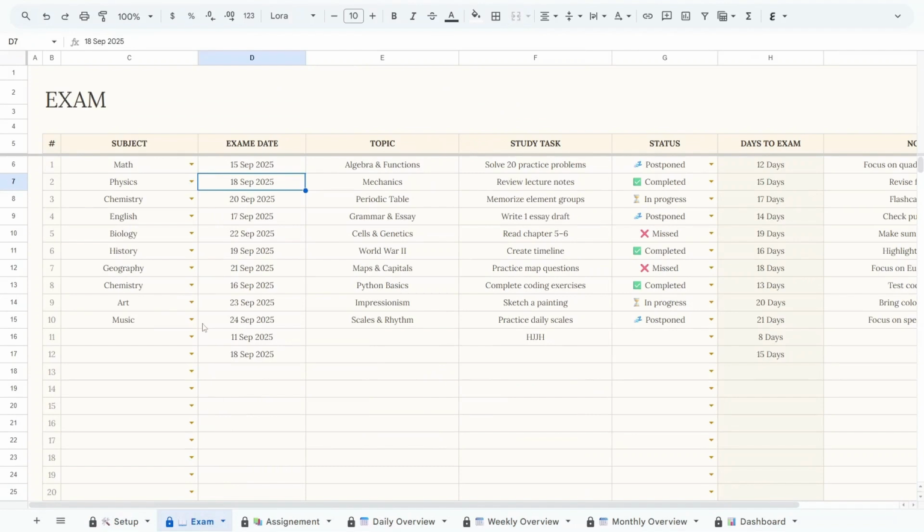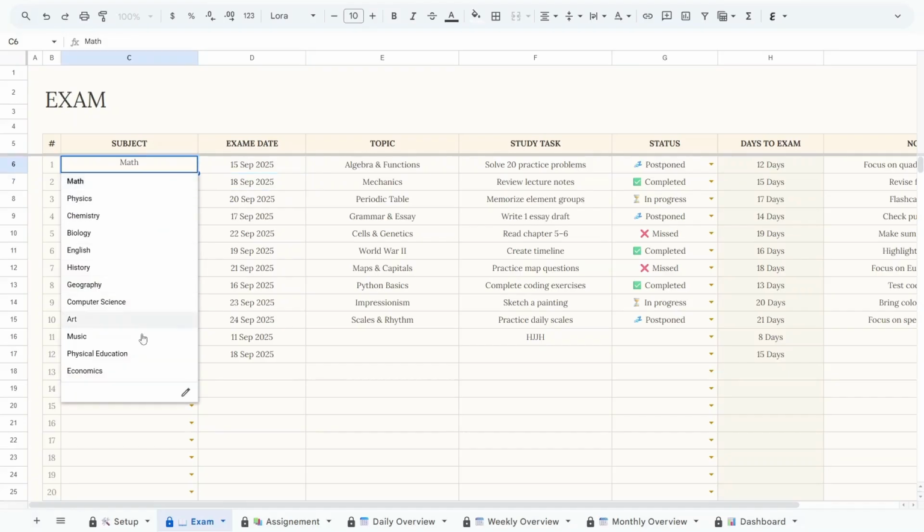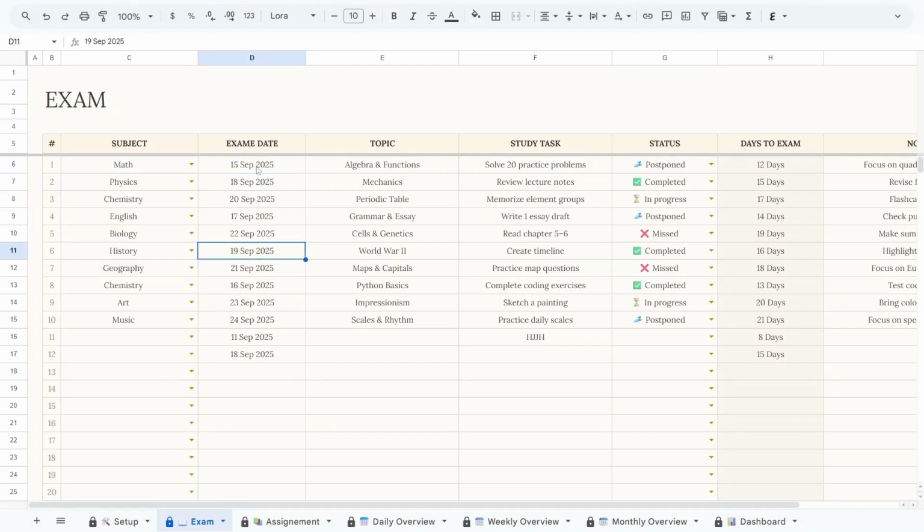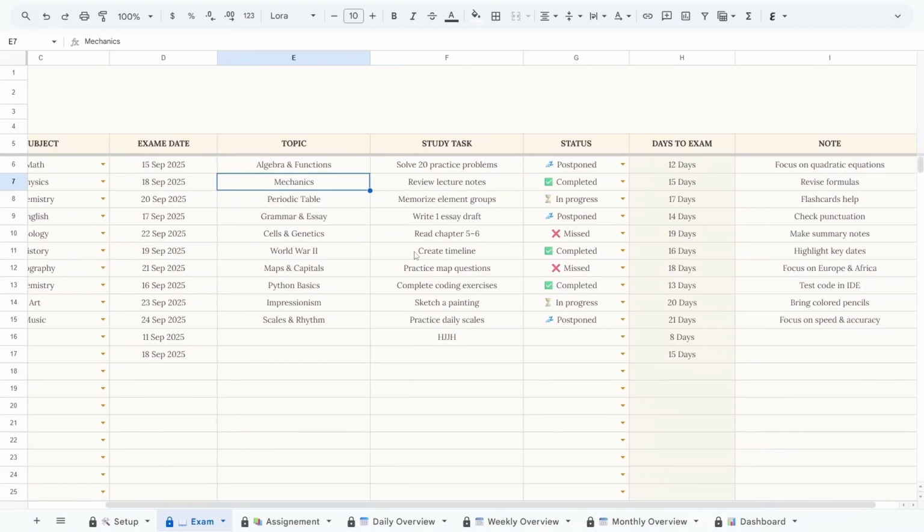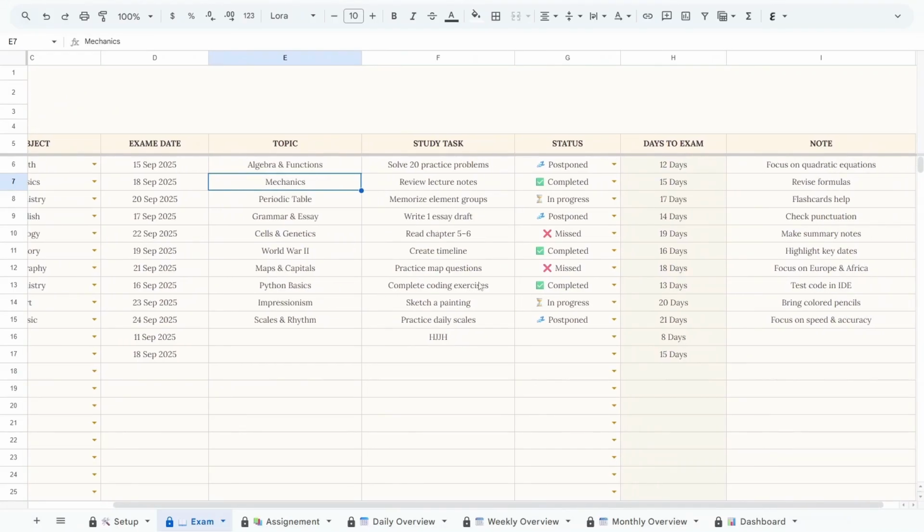Here you can organize all of your upcoming exams in one place. The first column is the subject, which comes from the list you created in the Setup tab. Next is the exam date, so you always know when each test is scheduled. You can also add the topic, for example, algebra, mechanics, or grammar, and then create a clear study task, like solving practice problems or writing an essay draft.